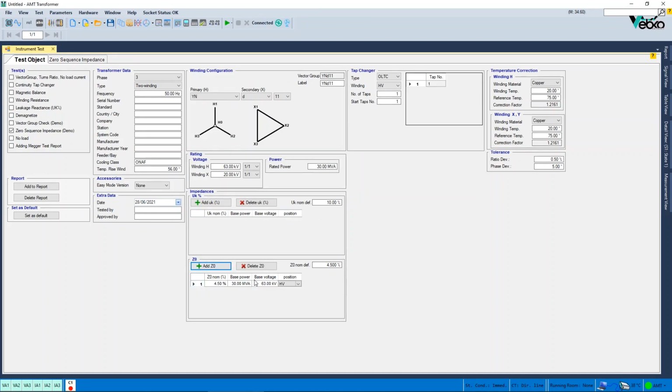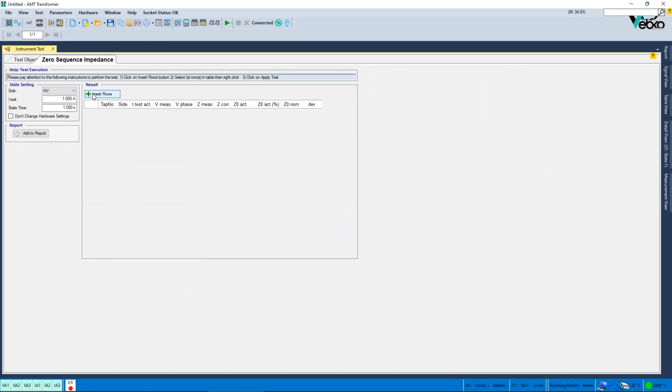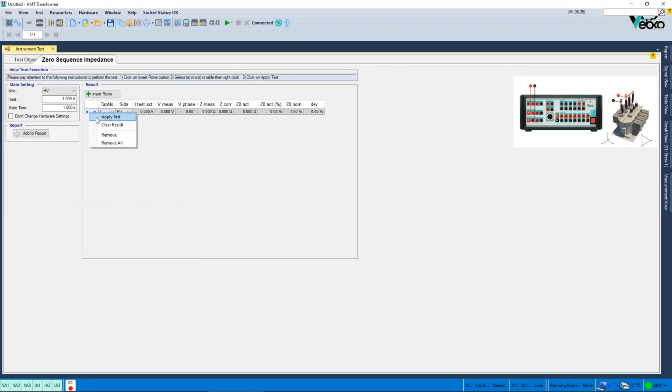First, enter the initial values for calculation in the impedance section of the test object tab, and then perform the test by adding the row in the zero sequence impedance tab, right-clicking and selecting the Apply Test option.